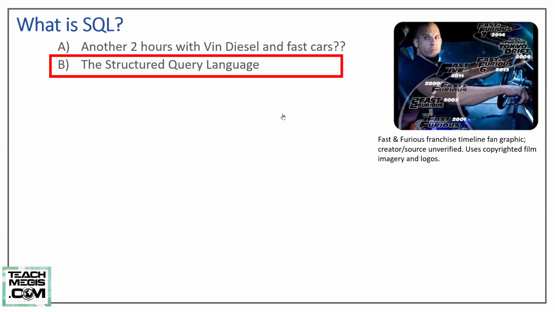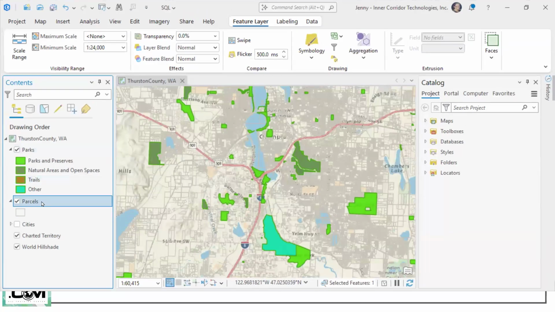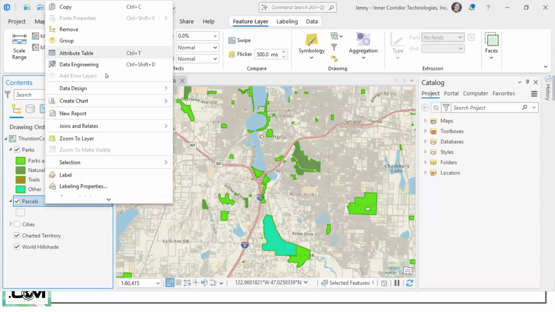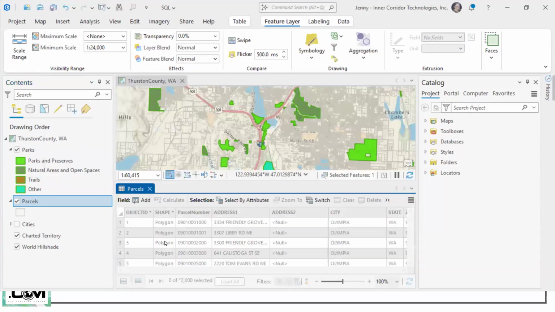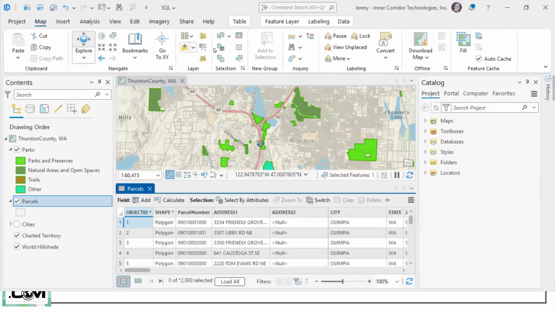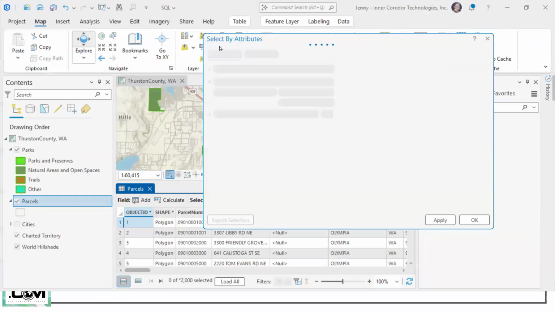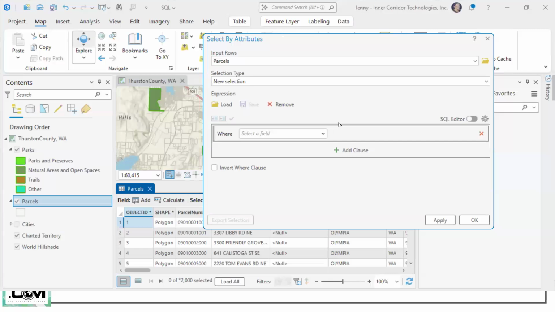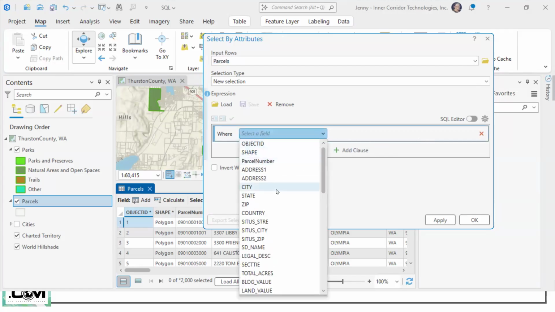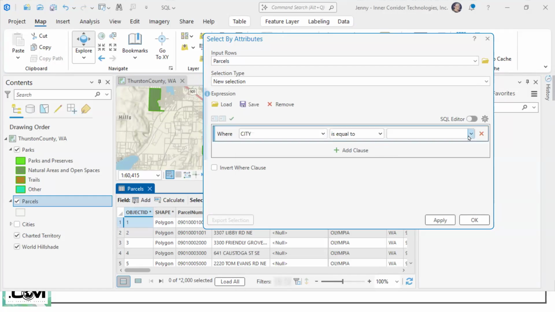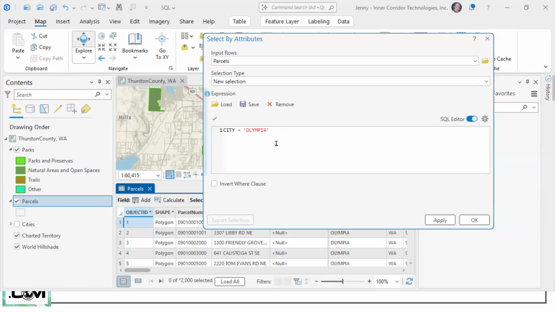Now, inside ArcGIS Pro, you only find a portion of SQL in the interface. And where do you find it? You find it up here when you're doing a select by attributes. This is actually running SQL. You have a nice interface for building that SQL, but if you say something like, for example, select all the parcels that are in a city called Olympia, you can slide this SQL slider over and you can see the actual code. Now, what you're seeing here is just a portion of SQL.